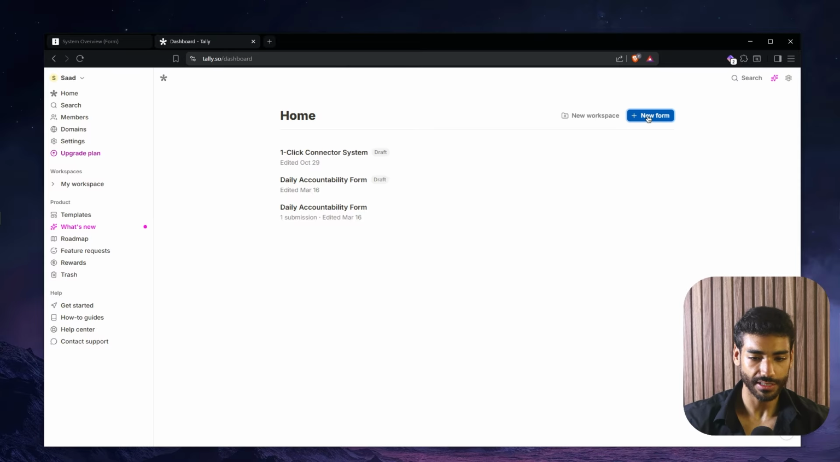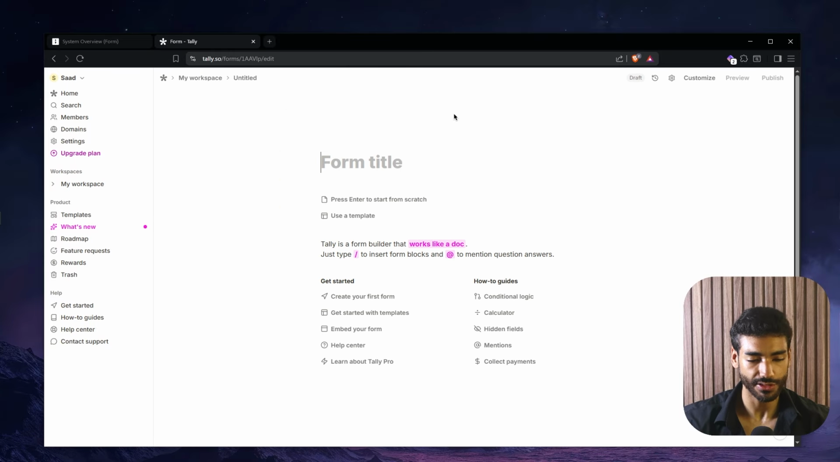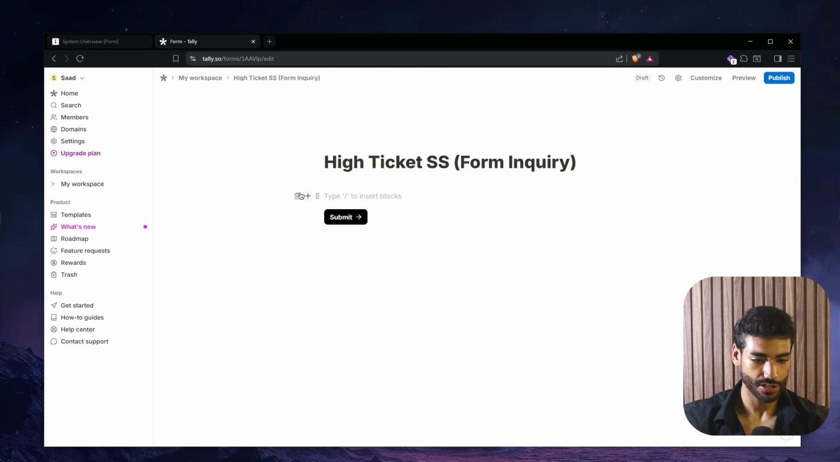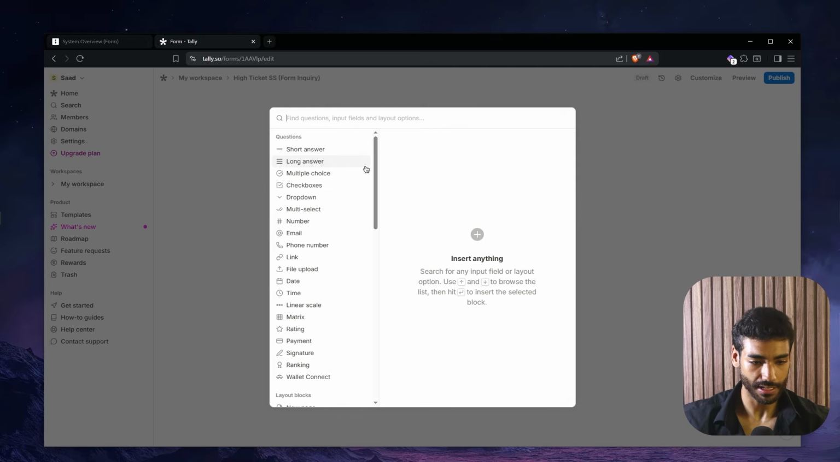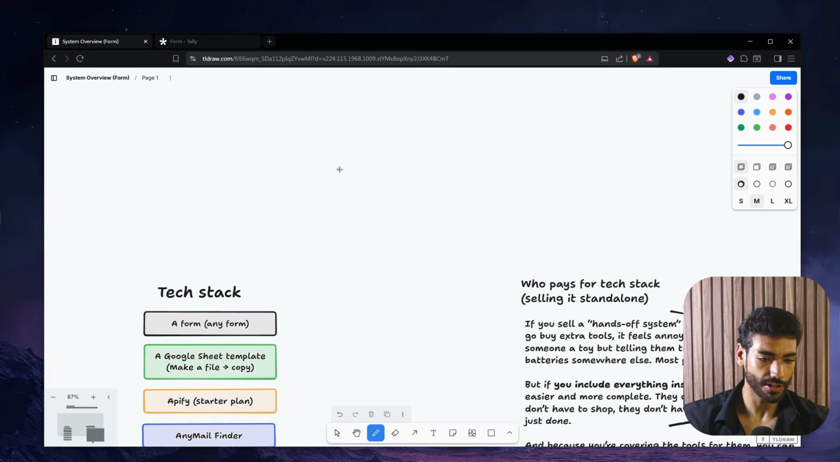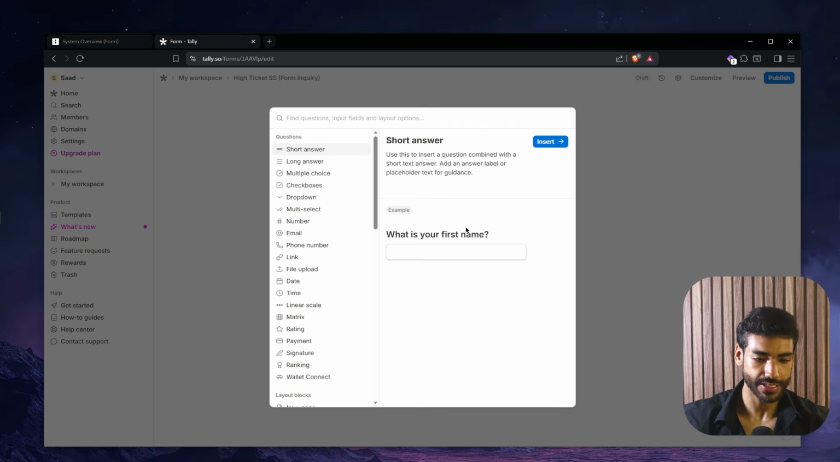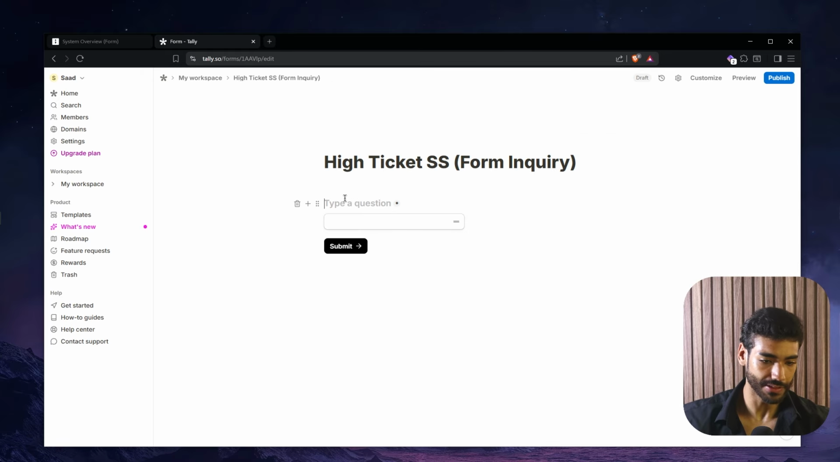All you got to do is click on create a new form. Okay, just for example, we'll name it high ticket system, sales system, form inquiry. So all you got to do is click on press enter to start from scratch. And you want to click on this plus button. You want to add a block. So what do we want, right? We want to just put in, for example, recruitment. Okay. So we want what? A short text, right? So for example, we can name this what industry you want to go for, right?